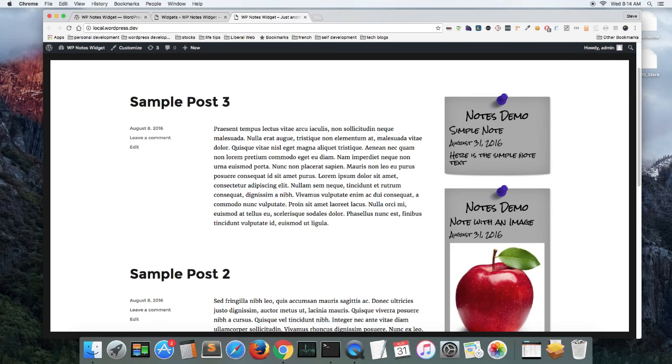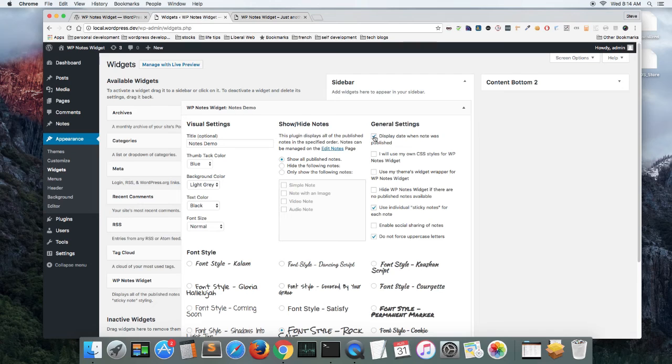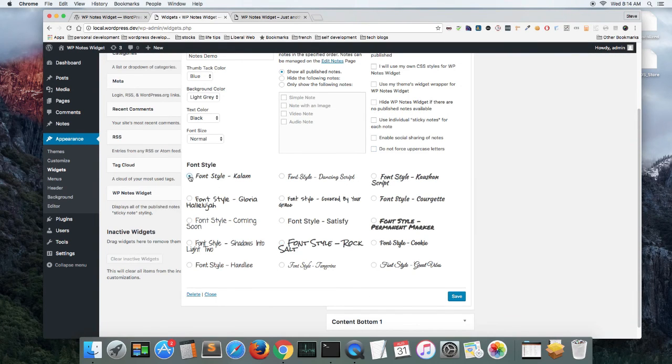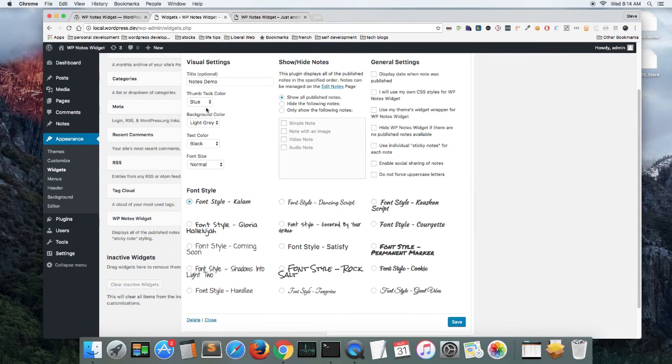Now, that's what it looks like with the current settings, but let's go back and play around with a few things. Let's take away the date. Let's remove the individual sticky note option, and let's remove the do not force uppercase letters option. Let's choose the font Callum, and let's play around with some of the settings here. Let's choose a thumbtack color of pink.